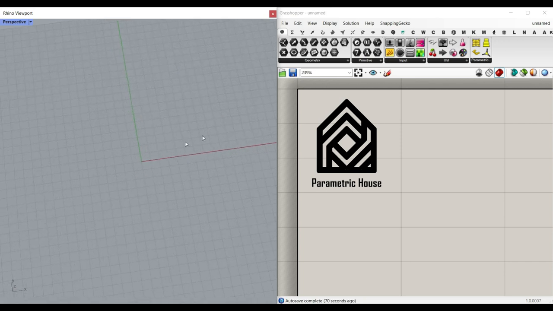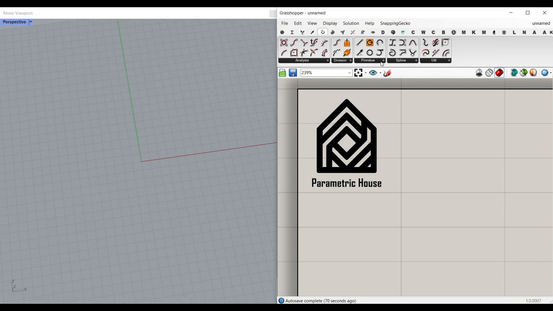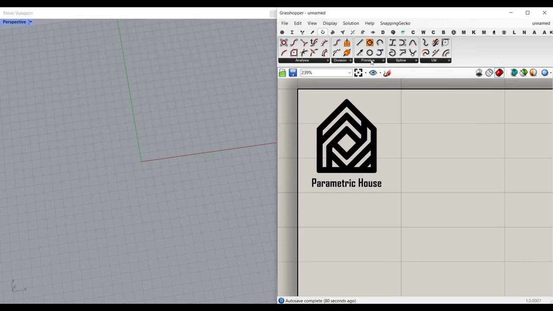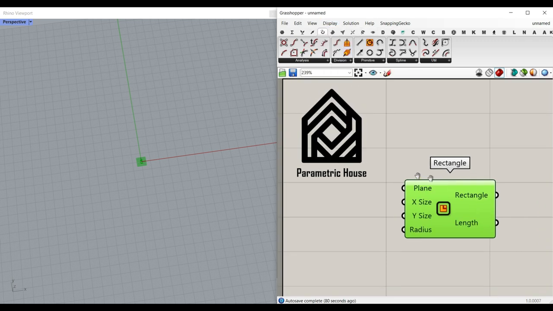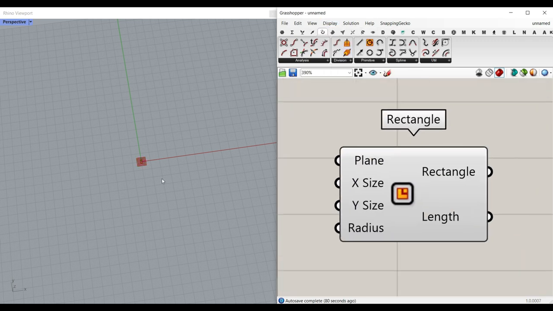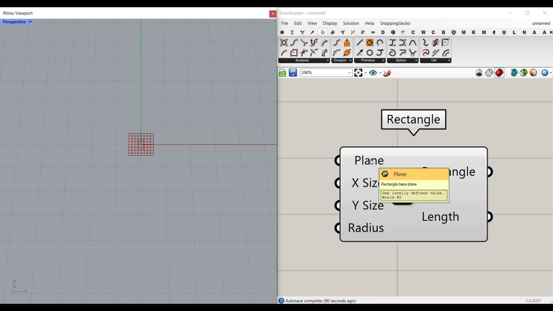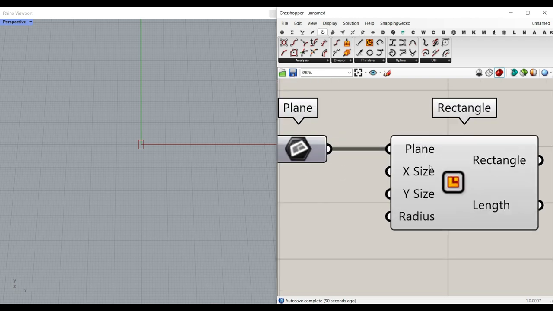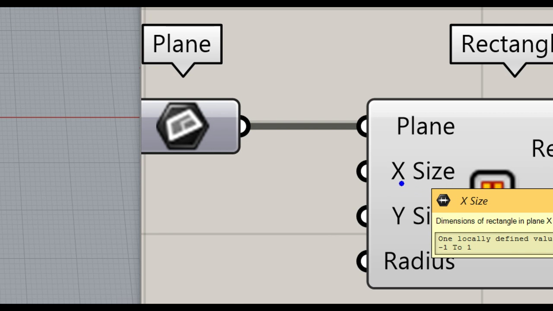What I want to do here is to go to the curve, and in the primitive, I can find the rectangle. We're going to use this one. Let me just put it to full names. Okay. The default plane is an XY plane. I can extract it and turn it off so we don't see the plane. The X size and the Y size is completely a domain input, which is really important.